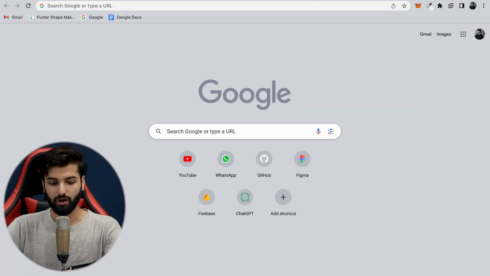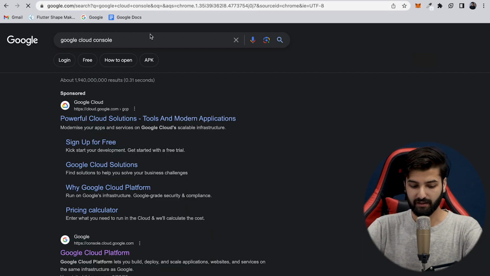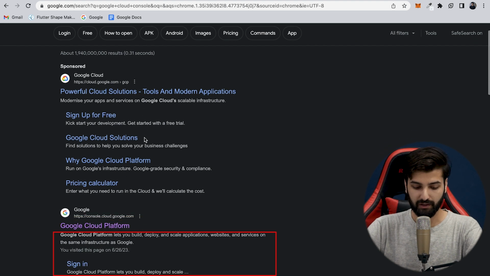First of all, open your browser, just like this. It can be any browser. And simply in the URL, search for Google Cloud Console. After this, something like this will appear in front of you. Simply open this Google Cloud Platform.